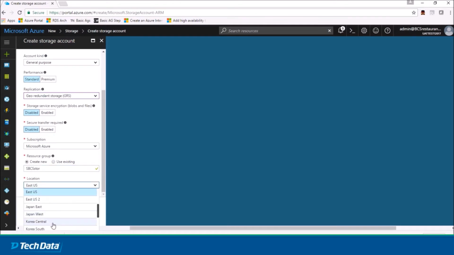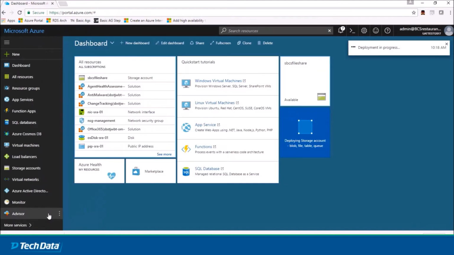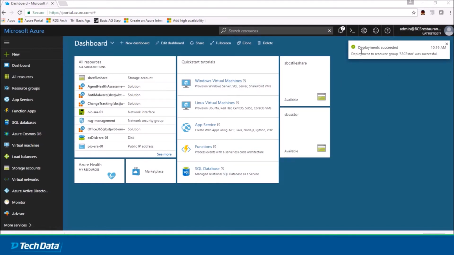And in my case, it's the East US. You want to pick the location that you're actually creating the resource in. We're going to pin that to the dashboard and go ahead and hit create there. And it's going to create our storage account. Notice it's in progress and it's deploying it to our dashboard. And we're done. And now we have this new storage account.